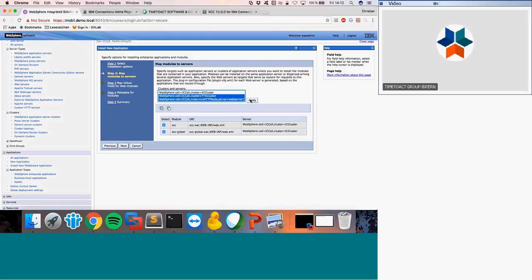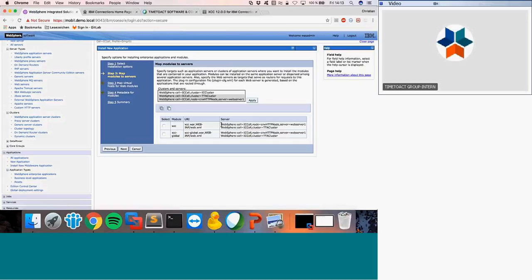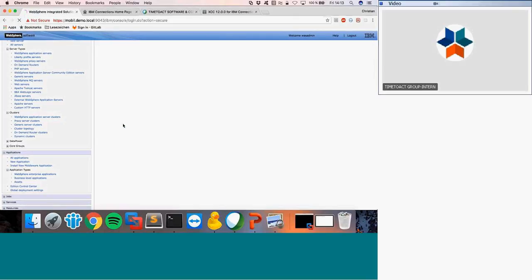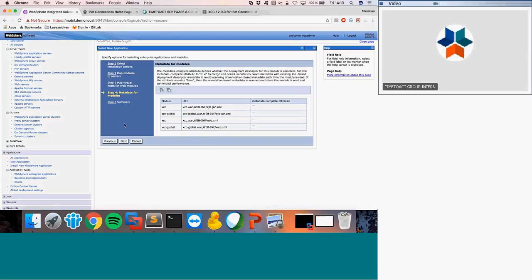So it's in the web server and to our newly created TTR cluster. So I'll do this. Now I see here the servers are web server and the TTR cluster. And now I can go to the next step. We don't need to do anything in the next step, we can just skip it here. Also for the next one we can skip it.